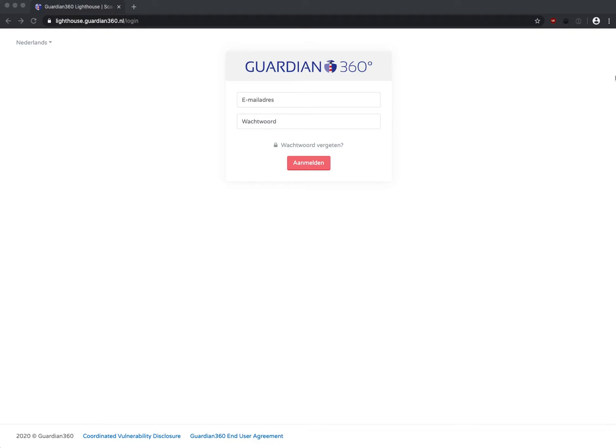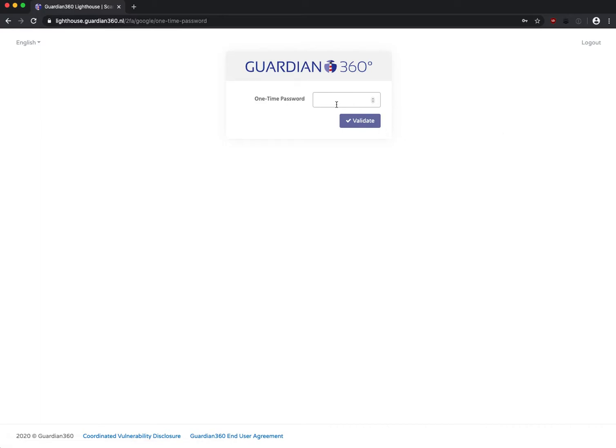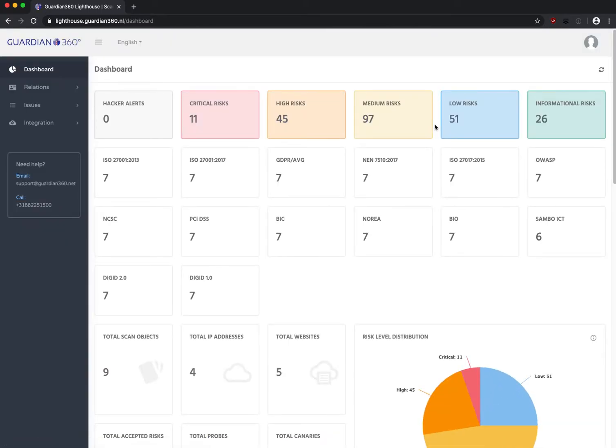First of all, you have to log in to the Guardian360 Dashboard by using your username and password. And after entering your two-factor authentication code, you will be logged in to the Guardian360 Dashboard. And on the dashboard there are a few options I would like you to explore.